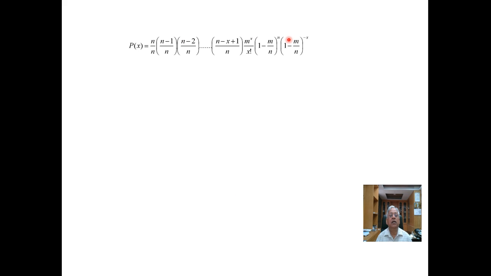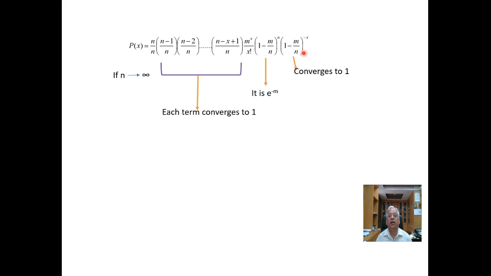So this will converge to 1. Each term here will converge to 1 as n tends to infinity. N upon n is naturally 1. This can be written as 1 minus 1 upon n, so it will be 1. This can also be written as 1 minus 2 by n. It will also be 1, and so on. This term is e to the power minus m. And this term will also reduce to 1 when n is infinite.